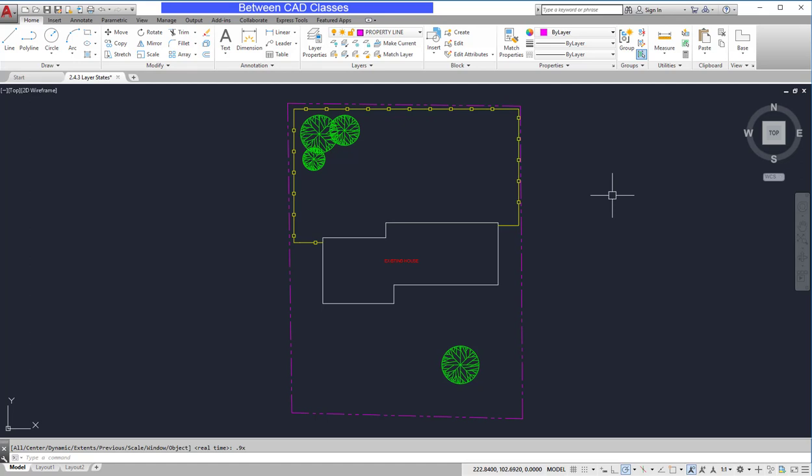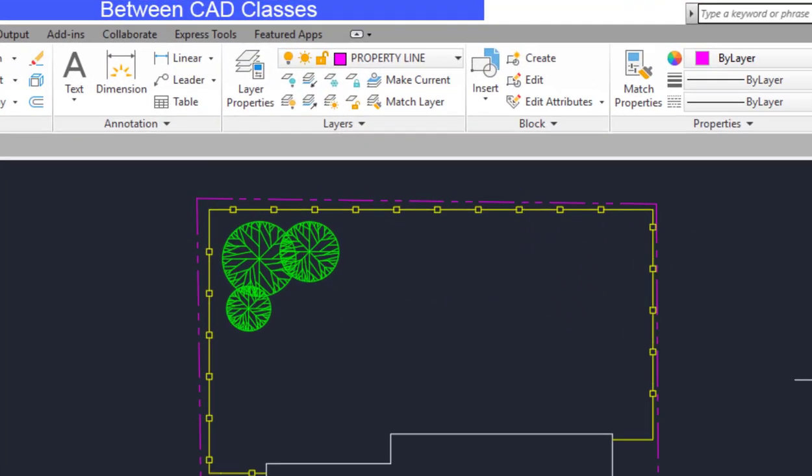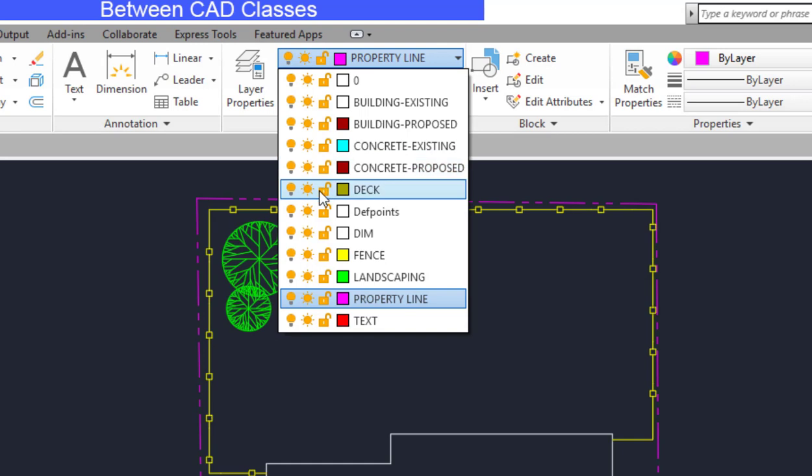In this lesson, we will take a look at how we can freeze layers and thaw them to bring them back. Freezing and thawing layers is very similar to turning them on and off with a couple of exceptions.